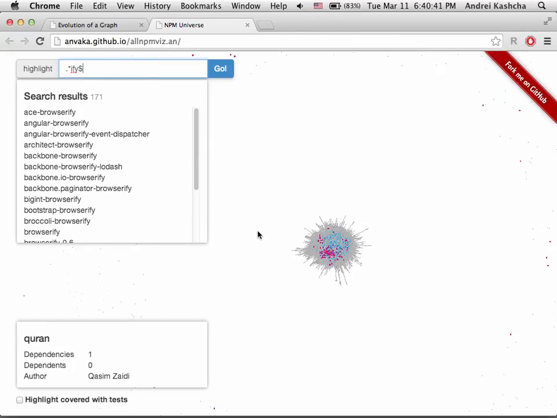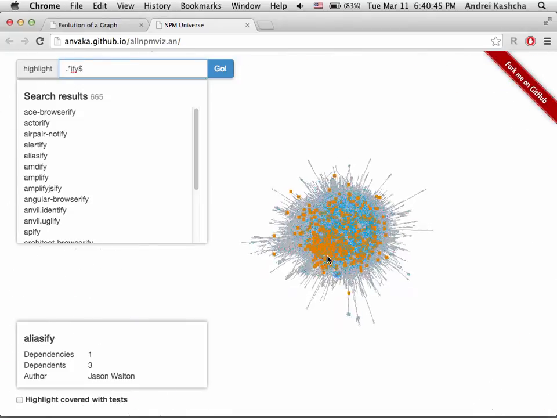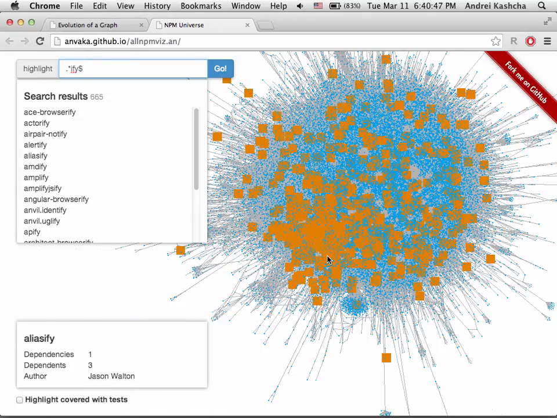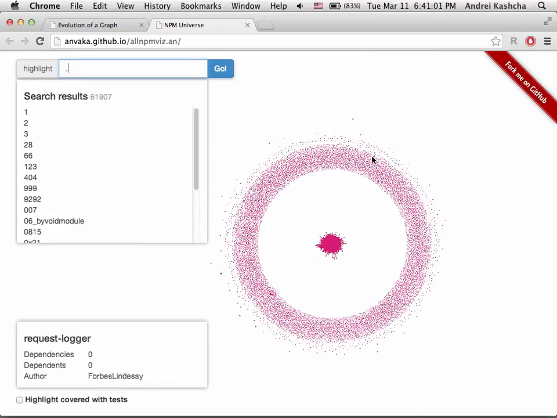Not so many, but we can do something like regular expressions. Let's find everything that has IFI in it, and see it's 665 packages. Oh, sorry, 665 packages. We can highlight, like, let's say dot matches everything. Let's see. This is the entire NPM universe. So this graph has almost 62,000 packages, and it's almost 120,000 edges here.